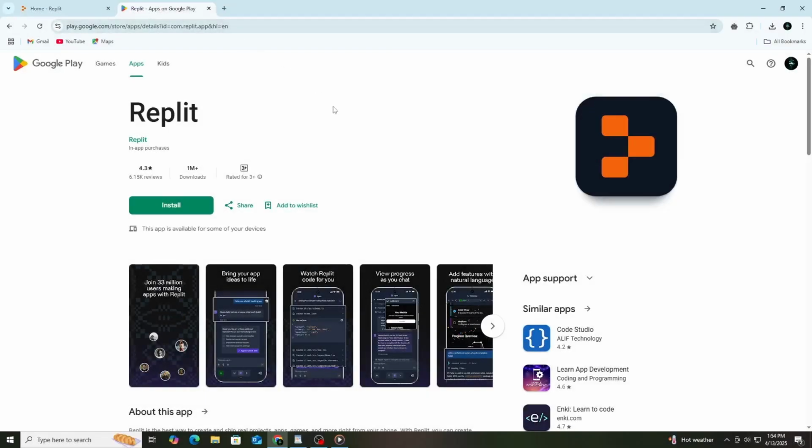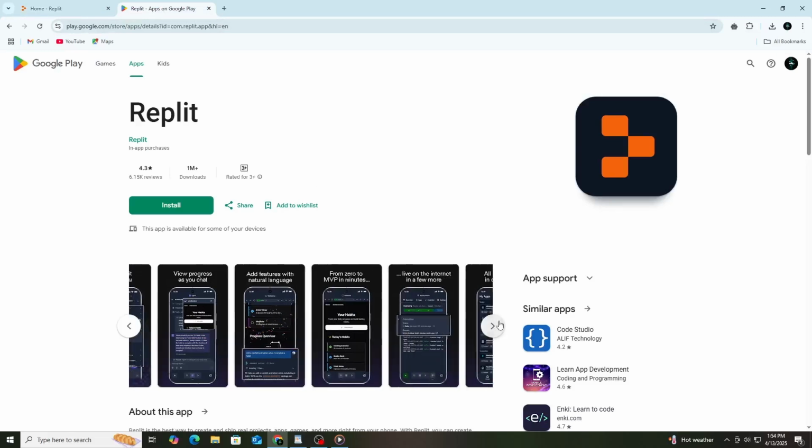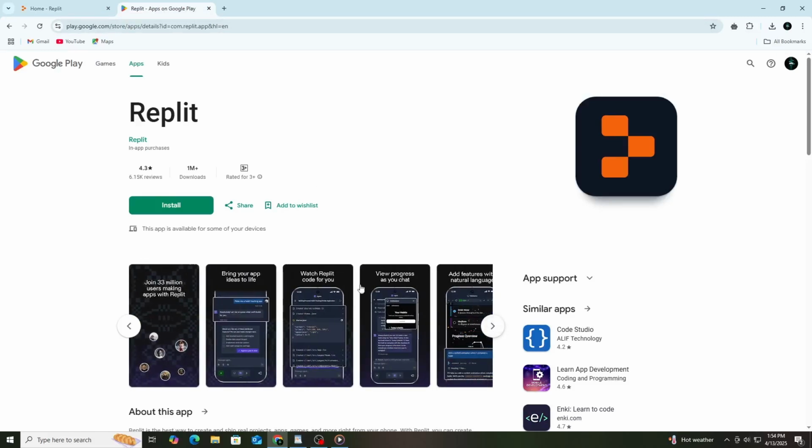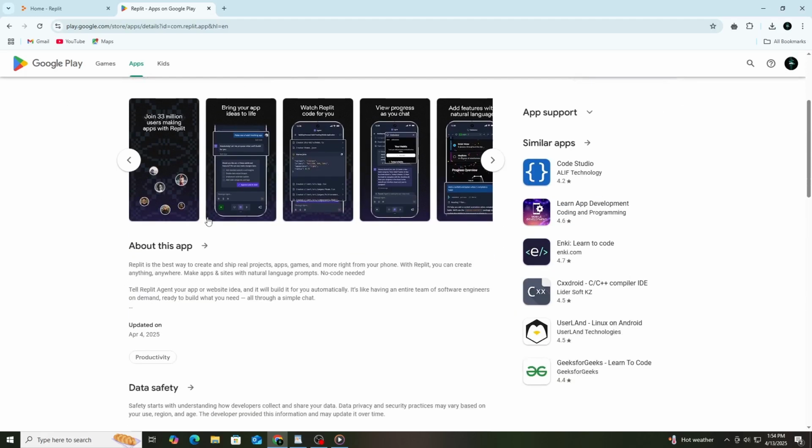Replit is also available on mobile, although the desktop version is easier to use. You can even download an app to access your code on the go if you need to make a quick change or just want to view your work.